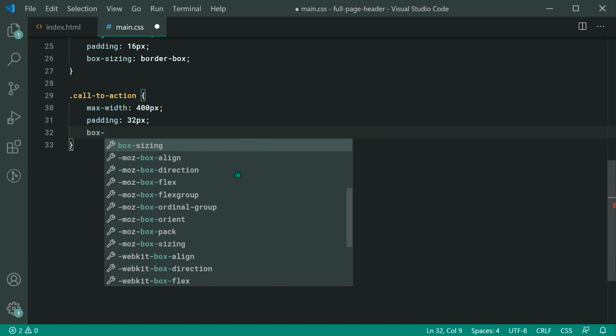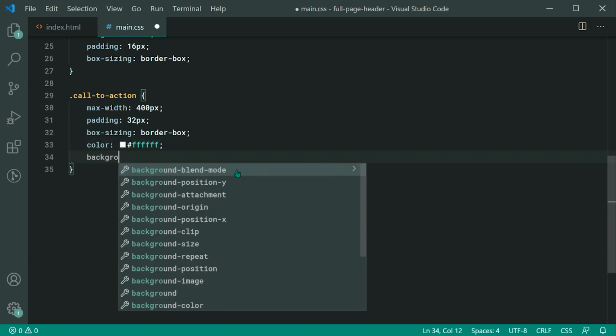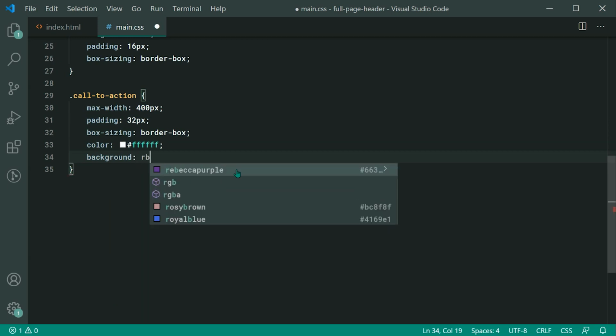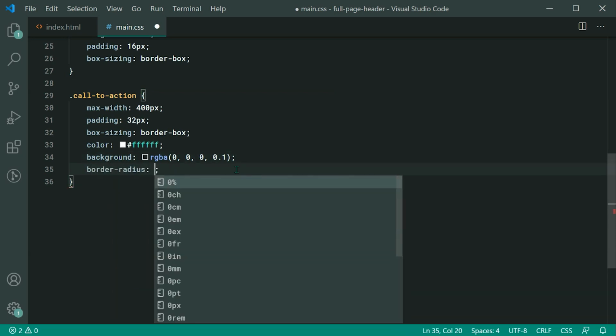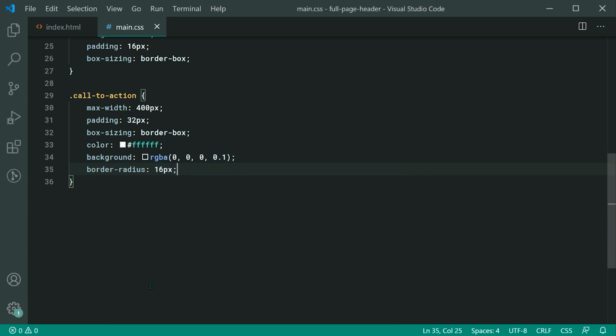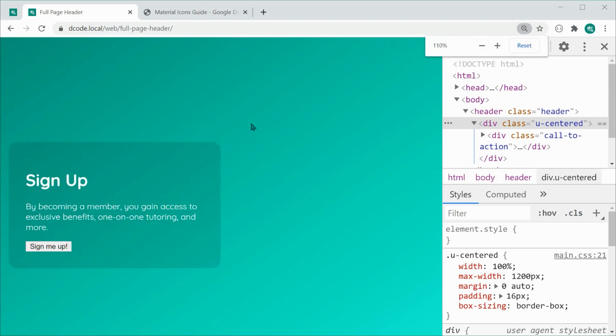Okay, we can say box-sizing border-box once again, as well as a color of white. Okay, something like that. We can also say background, and we can set the background to be rgba(0, 0, 0, 0.1). So basically just a 10% opaque black, and also a border radius of, let's just do once again 16px. So now saving this and refreshing, we have right here this container. So I'll just zoom in a bit more, something like that, and there we go.